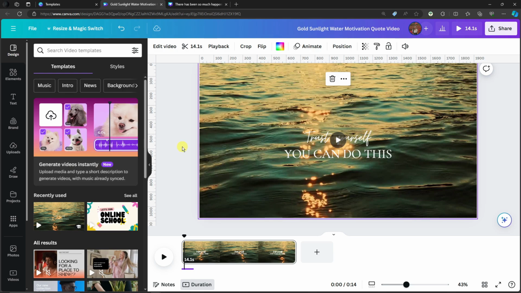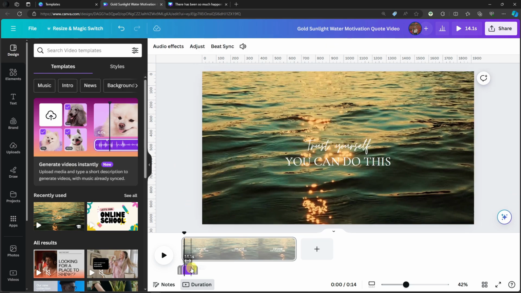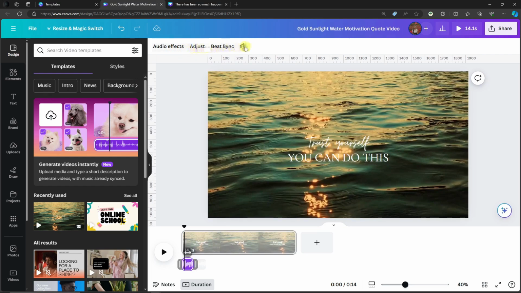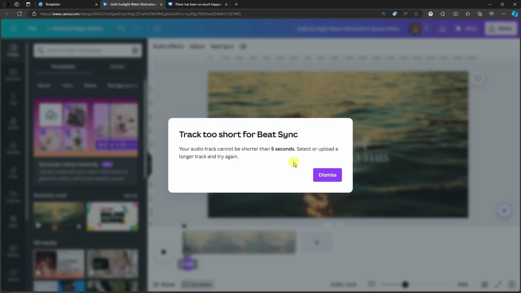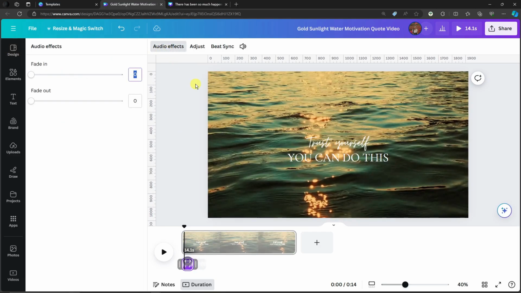But for now, I want to highlight something new in video editing of Canva, wherein if you click the audio, you're gonna have these options here where you can enhance the volume, adjust the beat sync, but since my track is too short, you cannot really adjust the beat sync here. So if you have a very long track, you can do so. Basically, for adjust, my most favorite, you can enable which part of your audio will be played. As you can see right here, I can adjust it as I see fit. For audio effects, of course, you can also utilize this one for fade in and fade out.